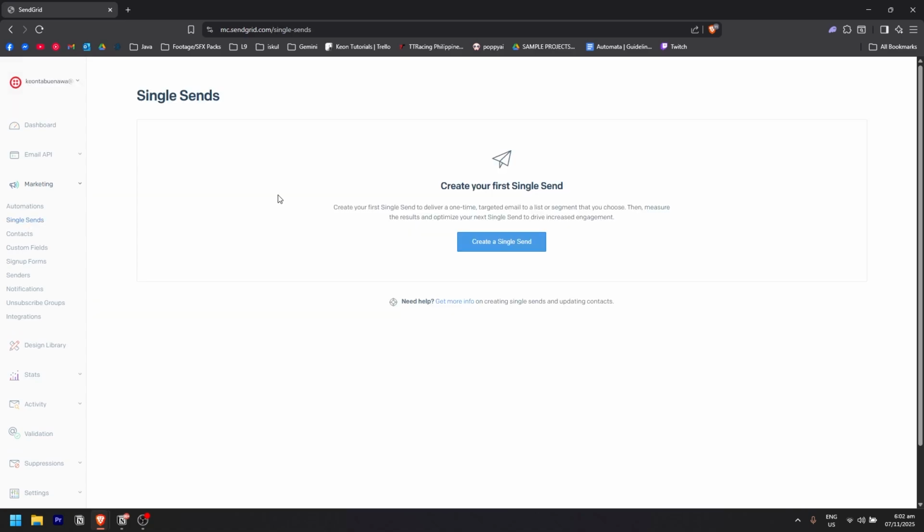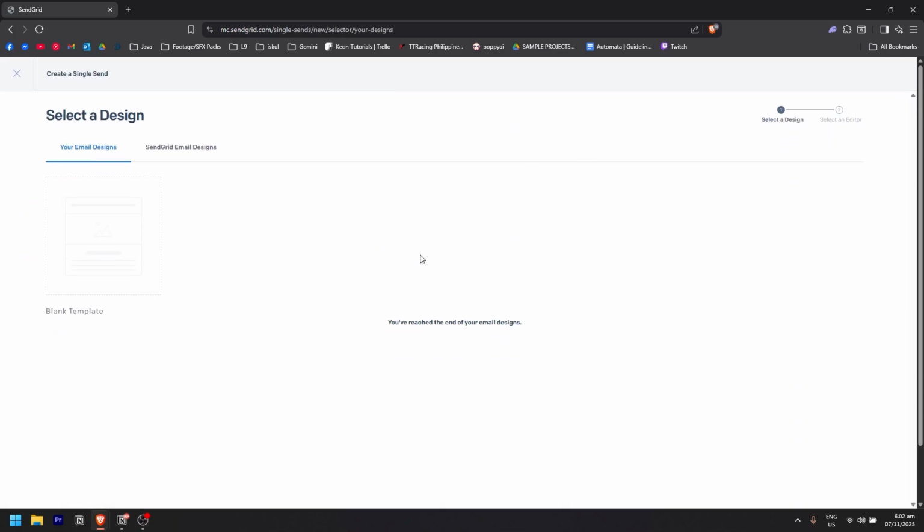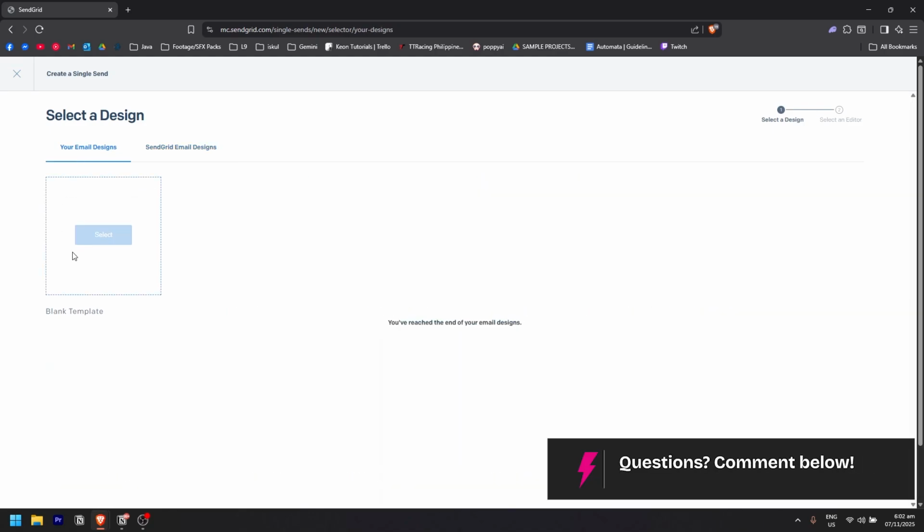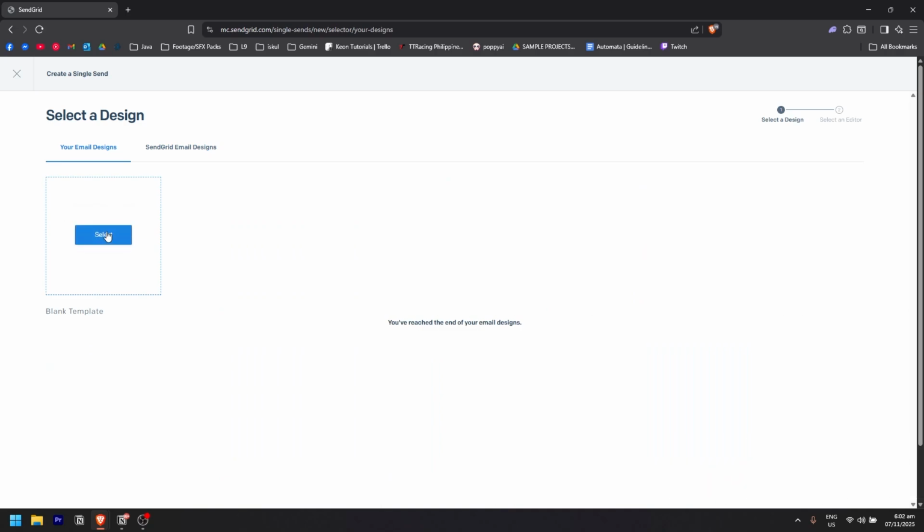Now, once you're here, you can now create a new single send or select an existing one to edit. But for me, I'm just going to create a new one right here. So I'm going to click on create a single send. Then you can either go with templates given right here, or you could create your own. For me, I'm just going to create my own. So I'm going to click on select.